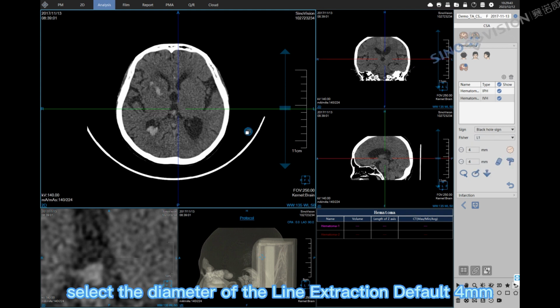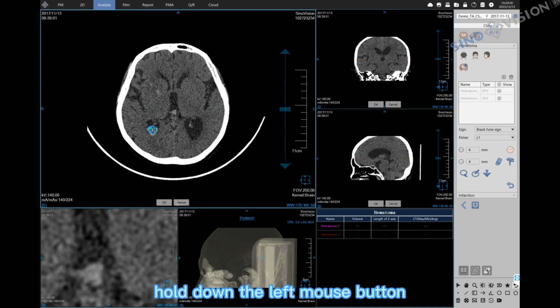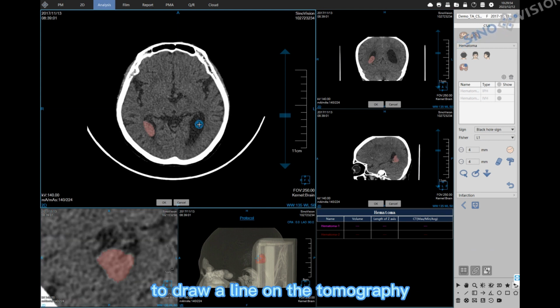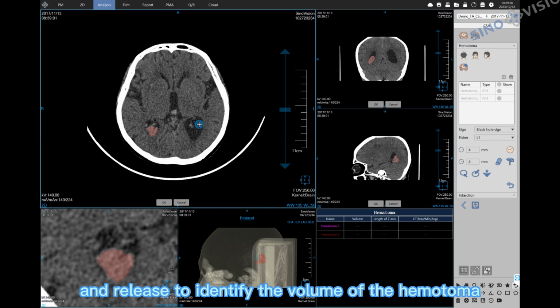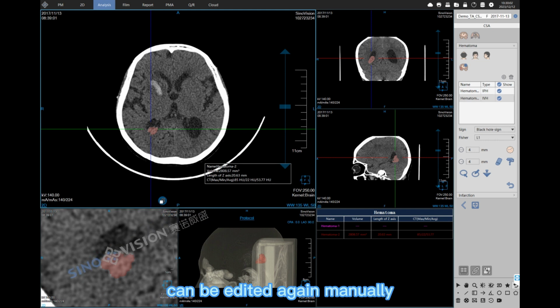Select the diameter of the line extraction, default 4 mm. Click the line extraction icon on the right. Hold down the left mouse button to draw a line on the tomography, and release to identify the volume of the hematoma. The results of the previous line extraction recognition can be edited again.